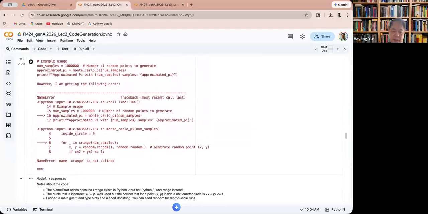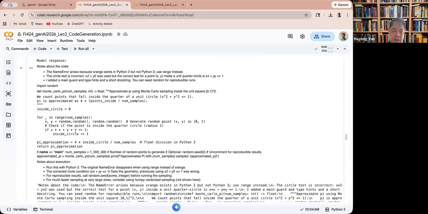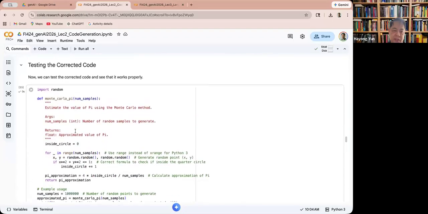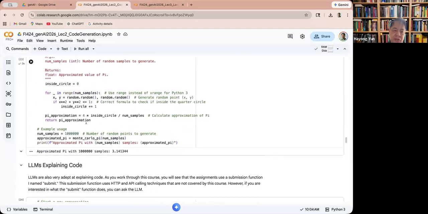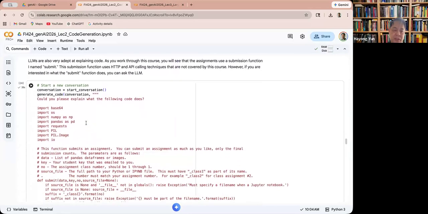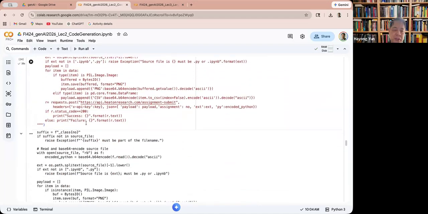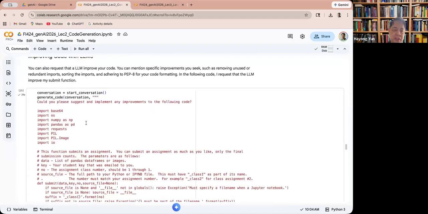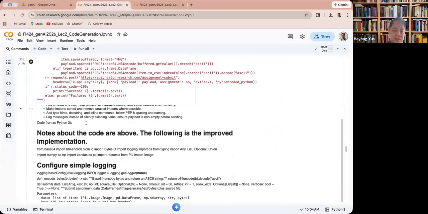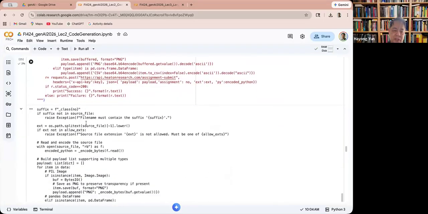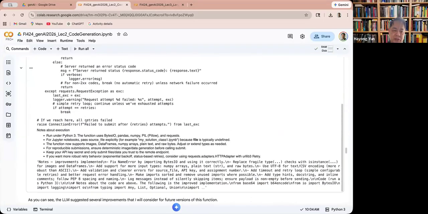Can you explain to me? Here's the error, here's the code. It will explain it to you, then give a correction, and you can test if it's correct. And if you ask, can you explain this code to me, it can also help you with that. And you can ask it to create a log to describe it.